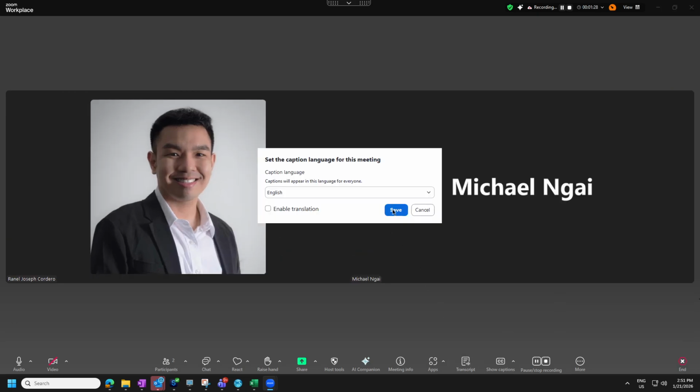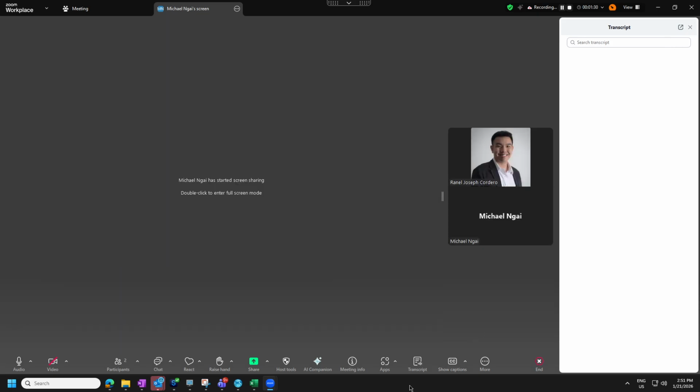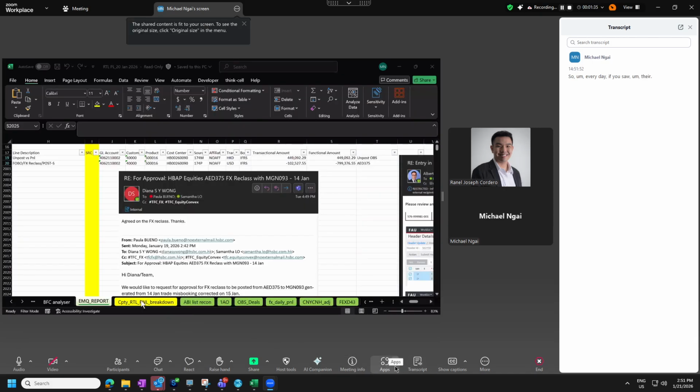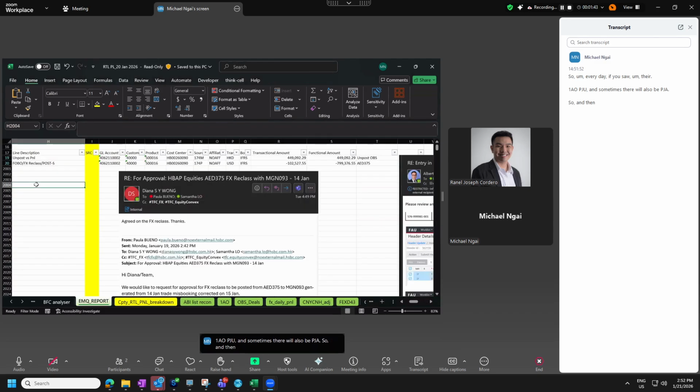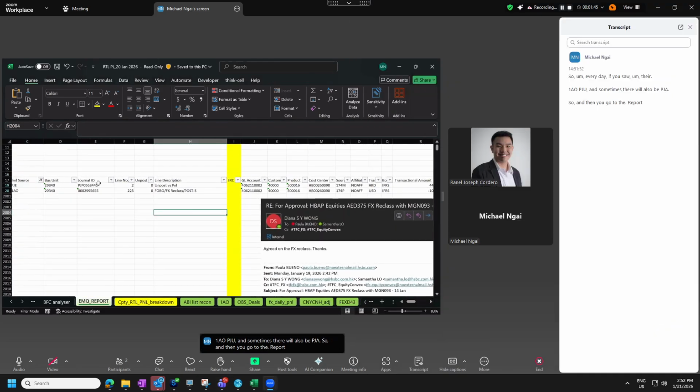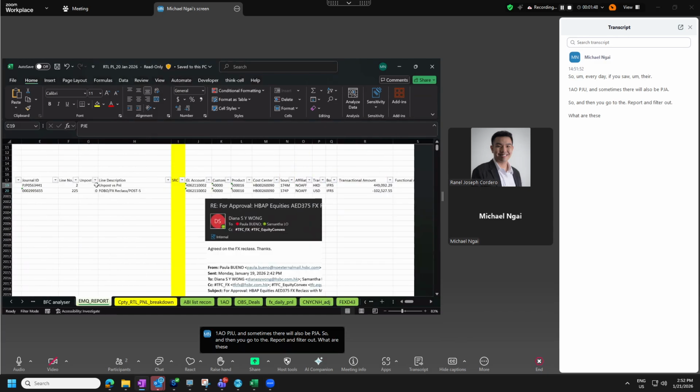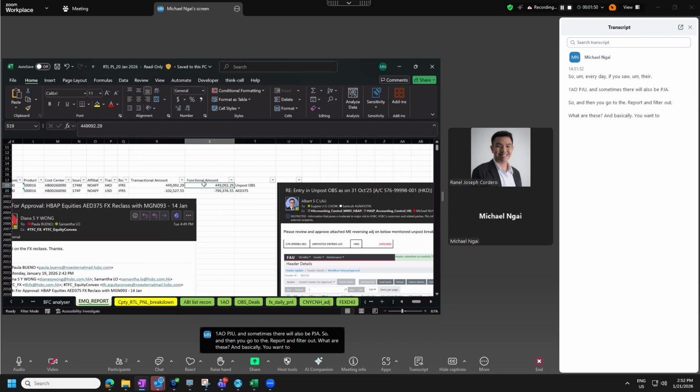Okay, so let me share the screen. Every day you will see the 1AO, PJE, and sometimes there will also be PJA. Then you go to the report and filter out what these are. Basically you want to find what these adjustments are representing. For example, for this one, you just look up in an email with this number.